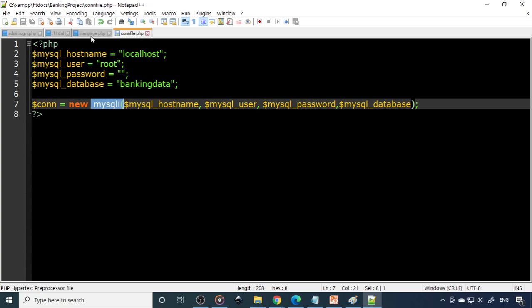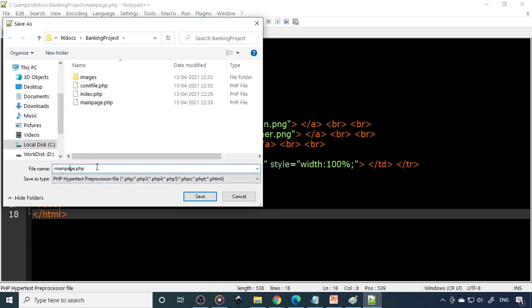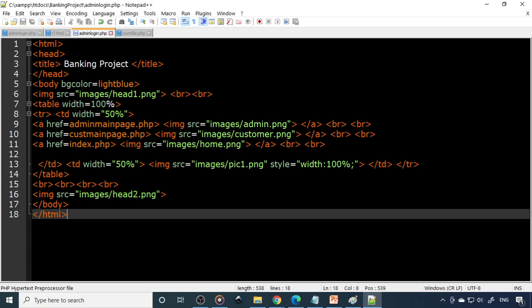So what you can do is take the main page here, the page which is already created. We go to File and say Save As, because it's already created, so I don't need to create it again and again. We can use the same code and modify wherever necessary. You can call it admin login. Then you can save. So the admin login page is created.